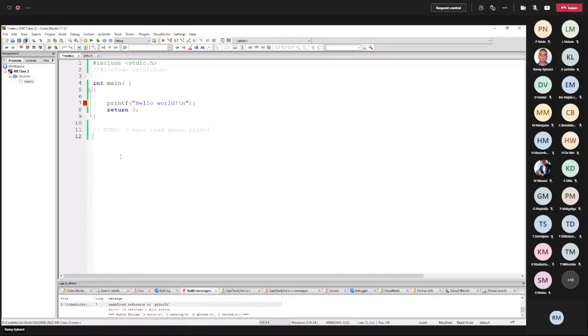Okay, so if you get an error that says undefined reference to whatever, then it means either you've made a typing error or you have not included the correct library. All good? Everybody understand? Any questions?